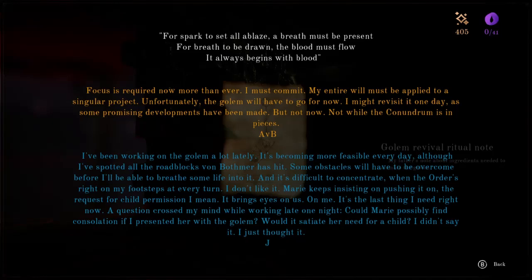I must commit. My entire will must be applied to a singular project. Unfortunately, the golem will have to go for now. I might revisit it one day, as some promising developments have been made, but not now, not while the conundrum is in pieces. I've been working on the golem a lot lately. It's becoming more feasible every day, although I spotted all the roadblocks von Bothmer has hit. Some obstacles will have to be overcome before I'll be able to breathe some life into it.